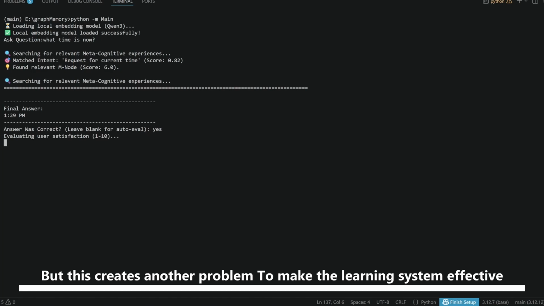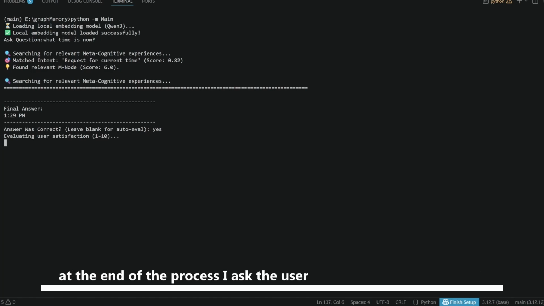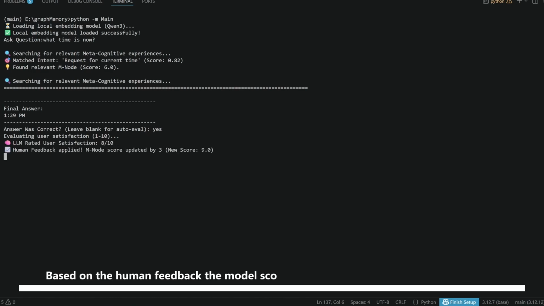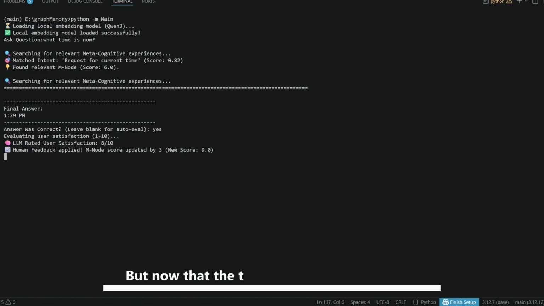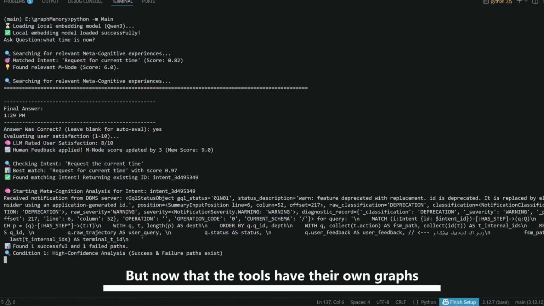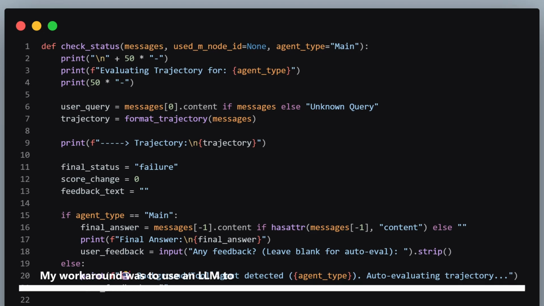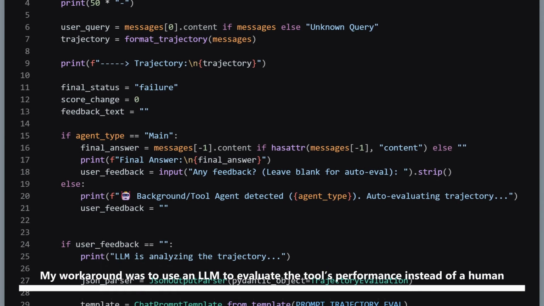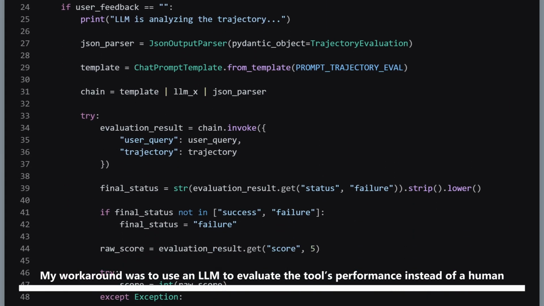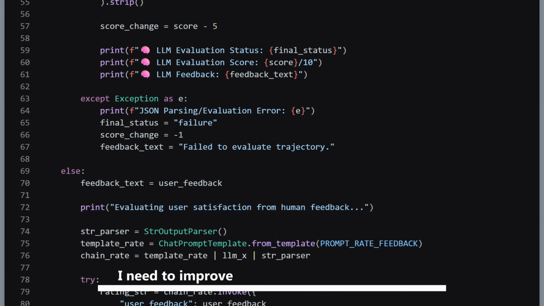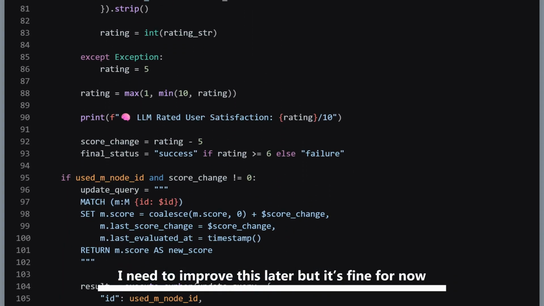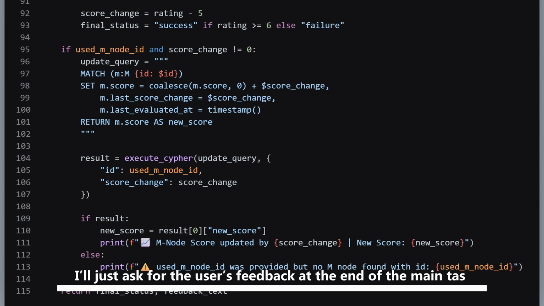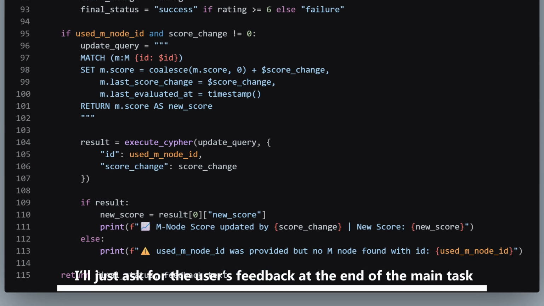To make the learning system effective, at the end of the process I ask the user if the agent did a good job. Based on the human feedback, the model scores that round to determine a success or fail. But now that the tools have their own graphs, I can't ask the user for every single tool's execution. My workaround was to use an LLM to evaluate the tool's performance instead of a human. I need to improve this later, but it's fine for now. I will just ask for the user feedback at the end of the main task.